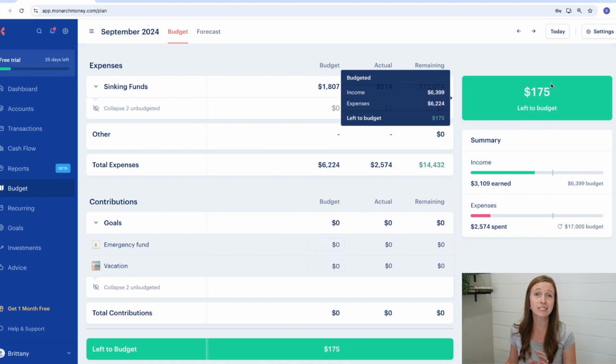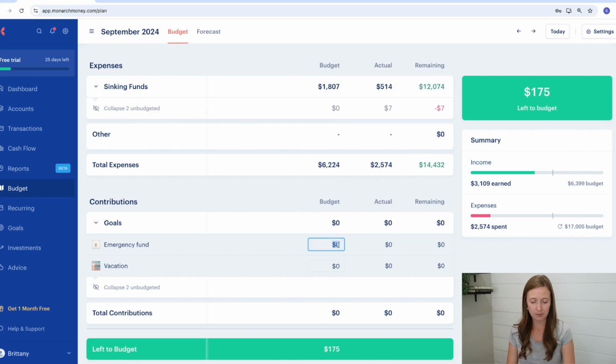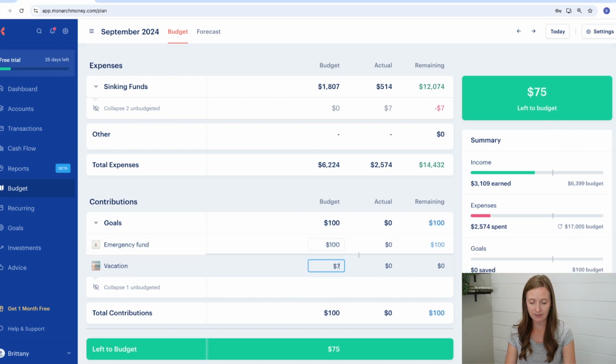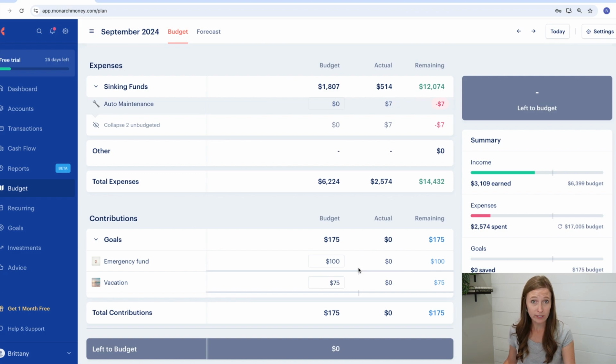So I have $175 left in my budget to plan for. So I am going to put 100 towards our emergency fund, and then the last 75 I'm going to put towards our vacation. Oh, in the goals section, this is different than all the other categories. In the goals section, the budget amount is how much I plan to transfer into my savings towards my goal. The actual amount is how much I actually put towards my goal.